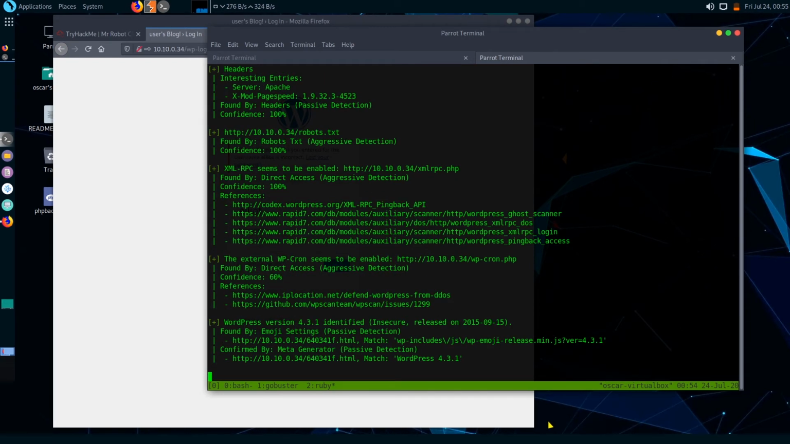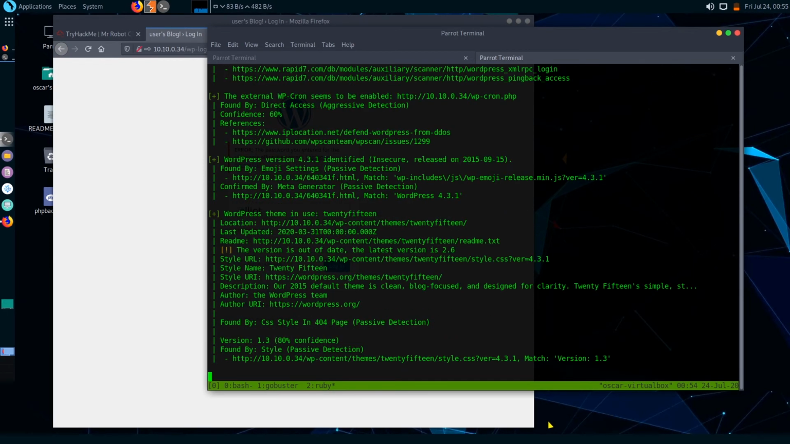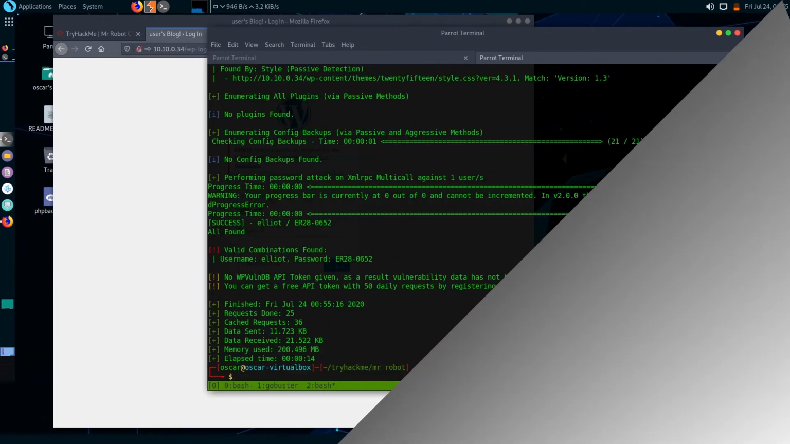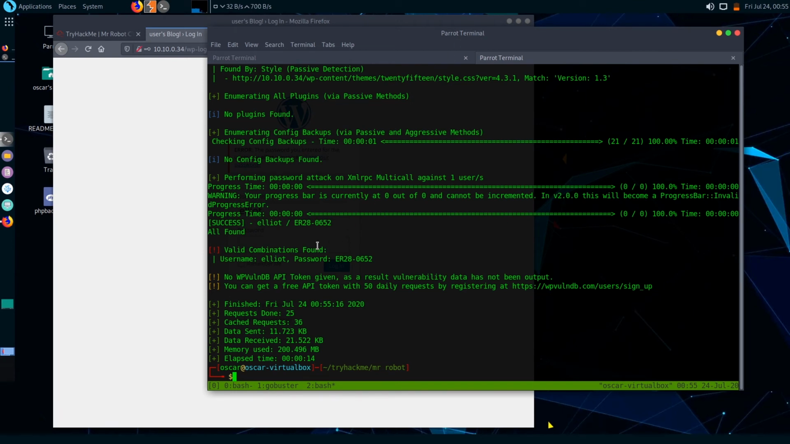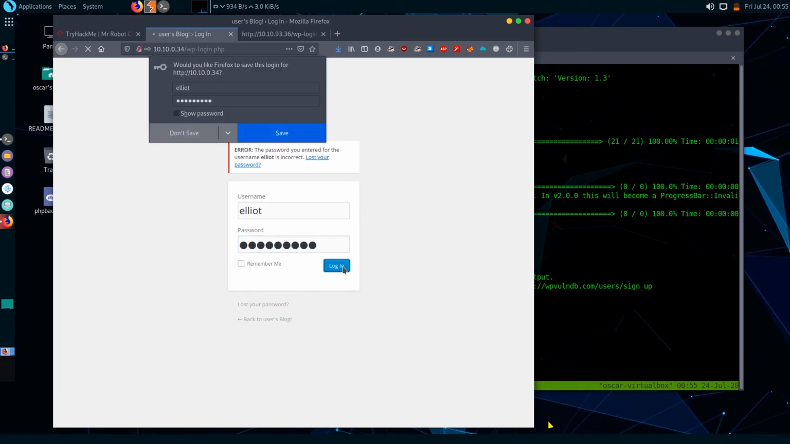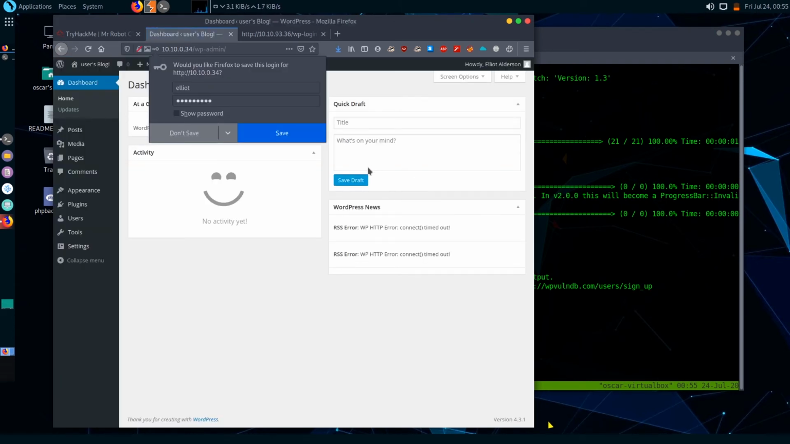So it will take some time for brute forcing. I'm gonna pause the video. Okay, after some time, WPScan found a valid username and password. The username is Elliot and the password is this: ER28-0652. We'll check if it's valid or not. Okay, bingo, we got the password. We have successfully logged into the WordPress site.